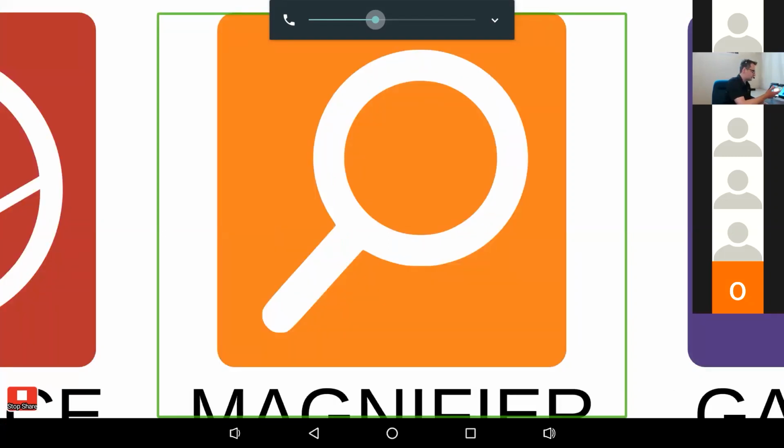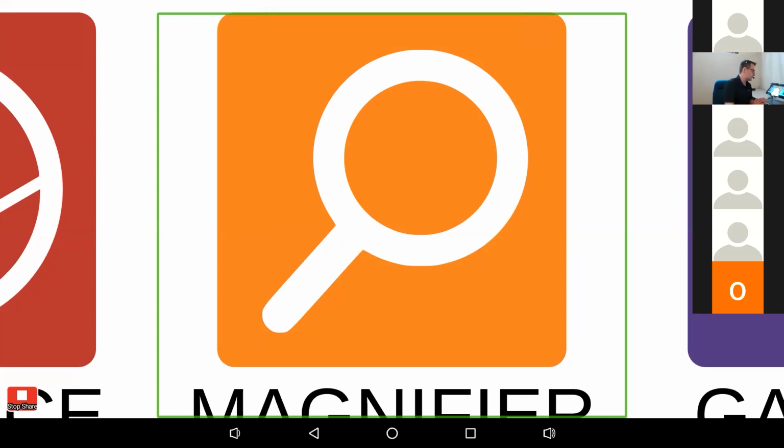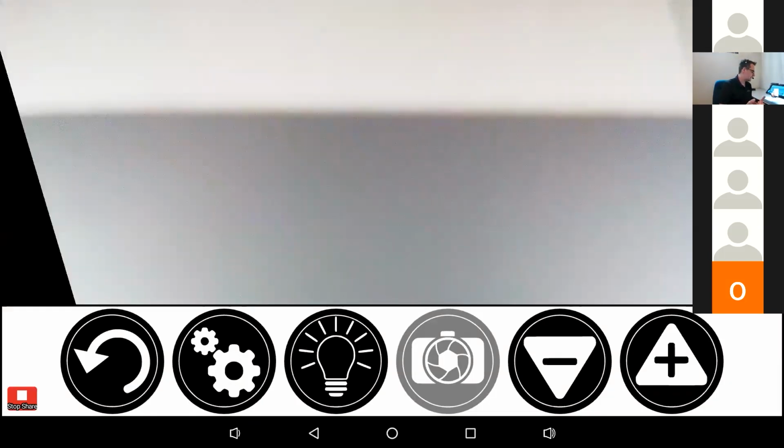If you want to go into magnifier, you double tap on that once it's highlighted. Then you swipe on the screen and go through all the items on the screen. You can go through all the buttons, and if you want to select a button, you double tap. So you can use Prodigy with TalkBack.